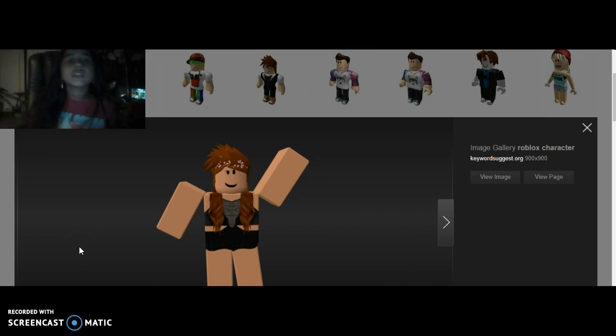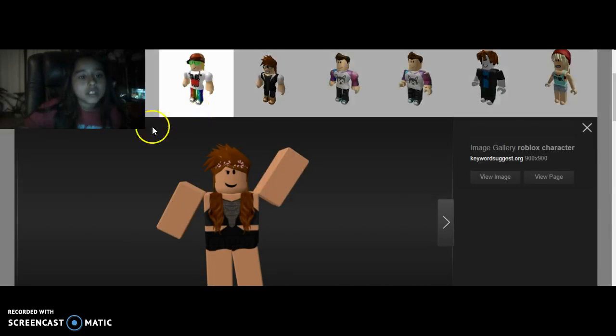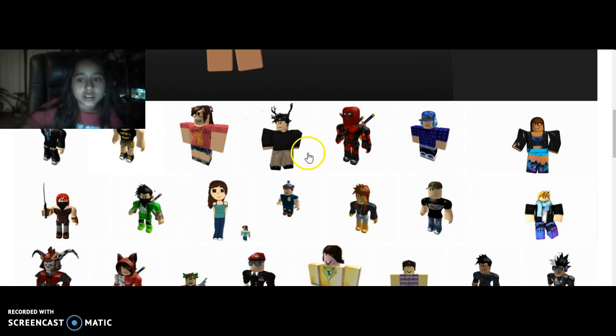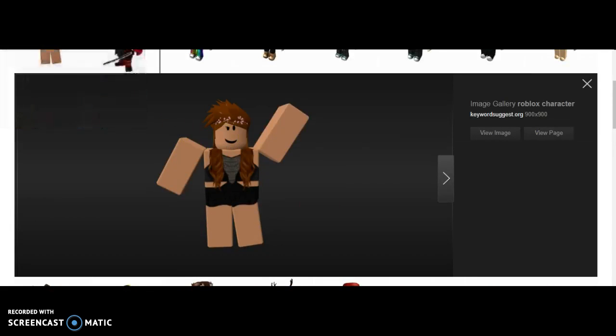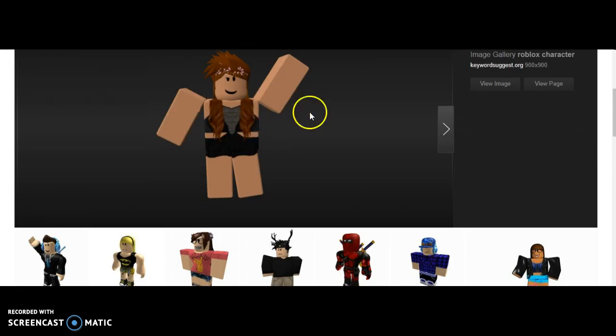So today I'm going to be teaching you guys how to edit on Roblox. If I were on Roblox right now, I would literally just copy my Roblox character while they're doing something, or screenshot it, or you could get it literally off the internet. And basically, this is the thing that you will have to do.